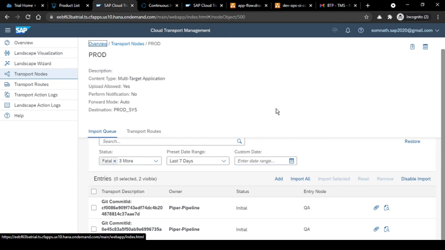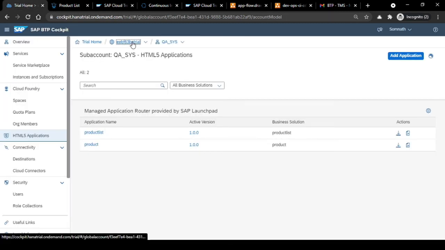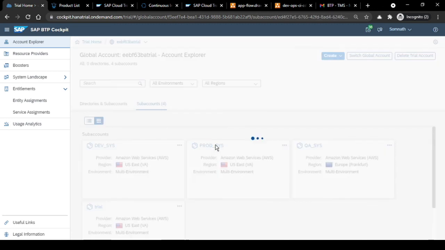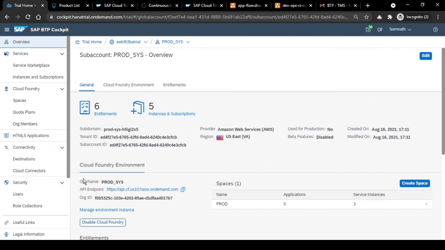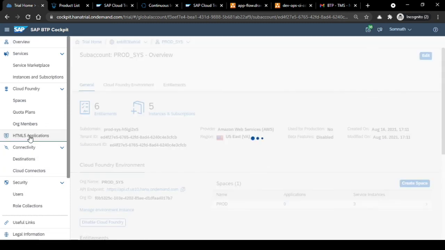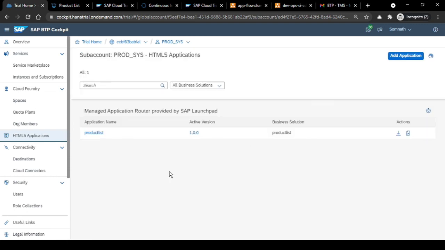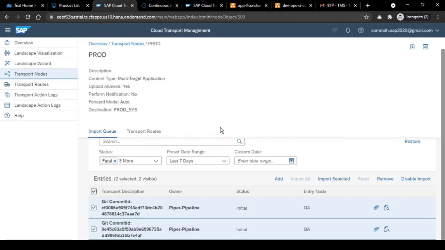So that means in production system, we don't have this application available yet. We can quickly confirm. So this product application should not be there in production system. And if we just go to HTML5, we'll see product list, but not product. You see the previous older demo which I built earlier, that is there, but not the new one that I have just created, right? So now let's focus on the alert notification part.